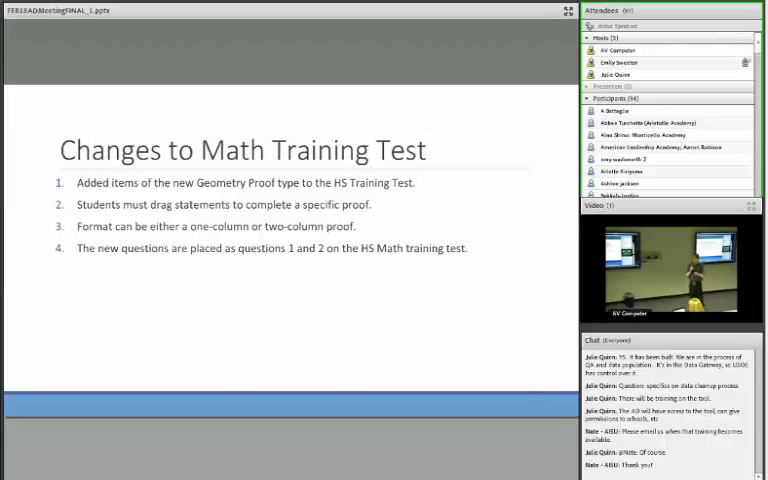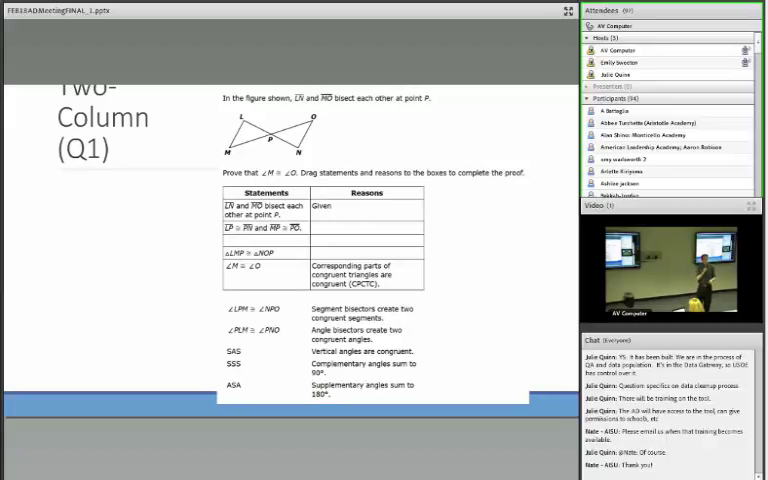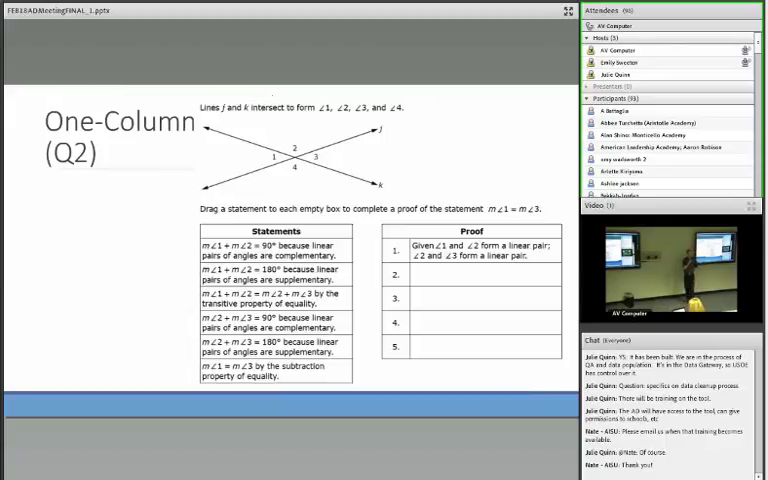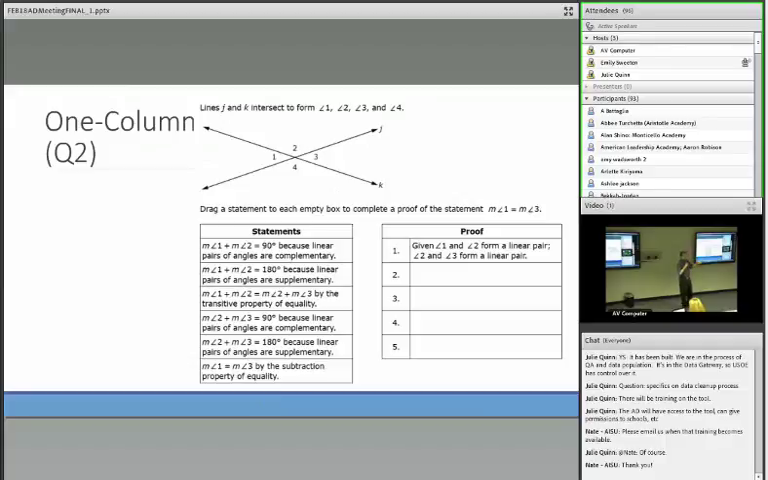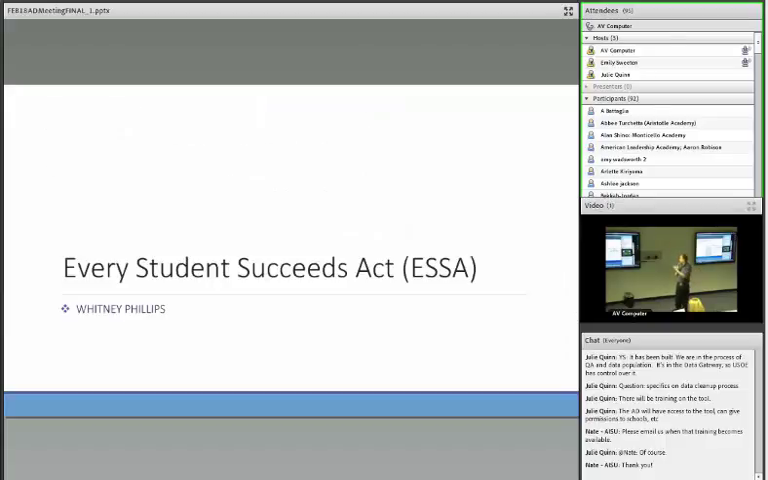Just so you can see, we're not going to go over them. These are what the 2 questions look like. Question 1 is a 2-column proof. Essentially, there's a set of things in this area that they would just need to drag into the blanks in the table. Question 2 is a 1-column proof. Same thing. They're just dragging things in. And that's the whole thing.